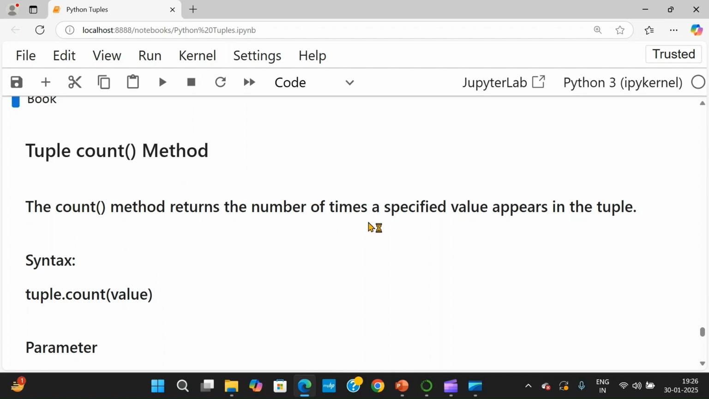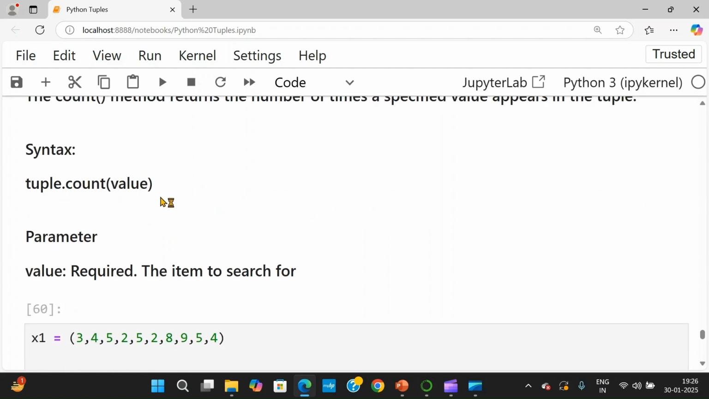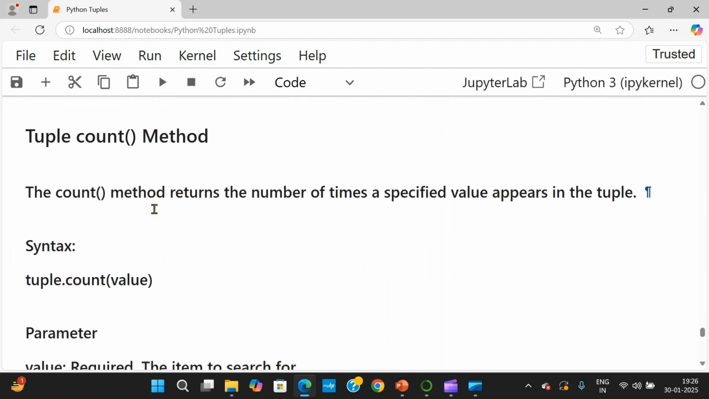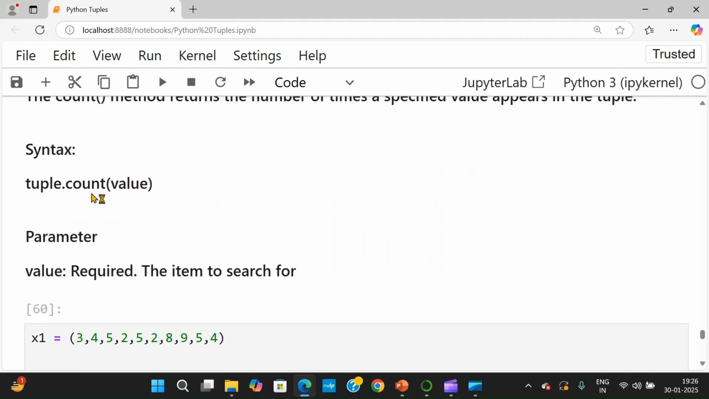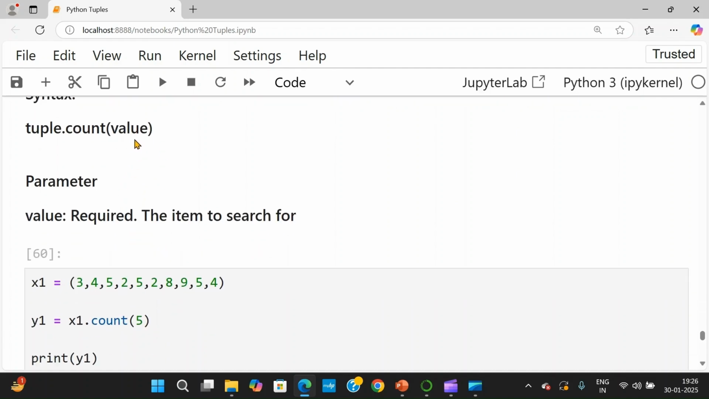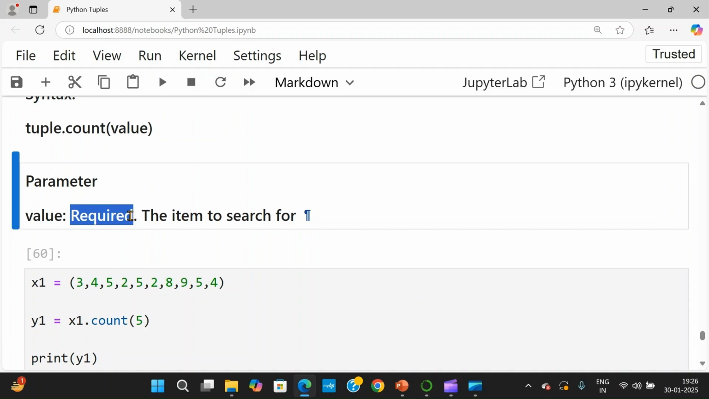So the count method returns the number of times a specified value appears in the tuple. If you can see the syntax, this is one of the methods. You take the tuple variable, dot count, the count method, and give the value you want to count, which number or which value you want to count the number of times. For example, this is a parameter, right? And that is the required parameter, the item to search for.